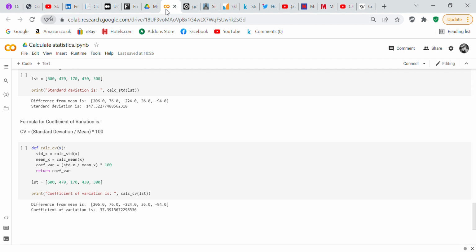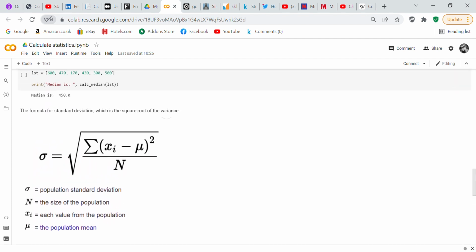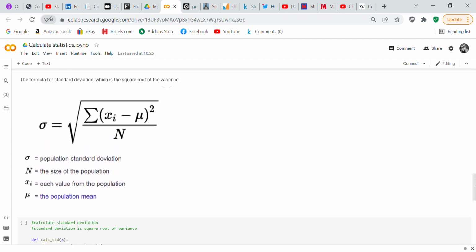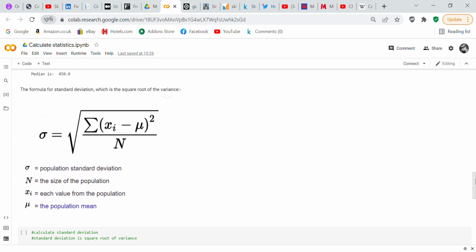So the first thing we'll do is come over here to my Jupyter notebook that has statistics functions in it. And this is your standard deviation. The standard deviation is the square root of the variance. So you have to know how to calculate variance in order to calculate standard deviation.